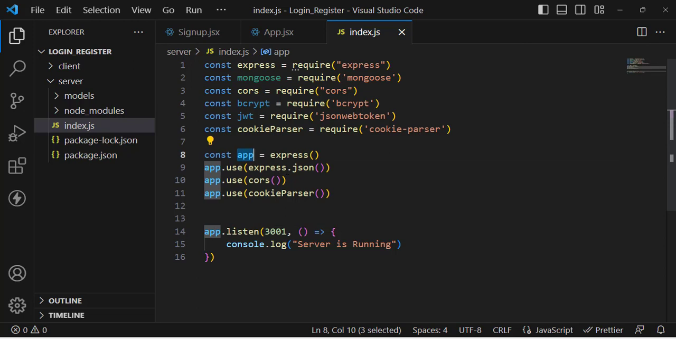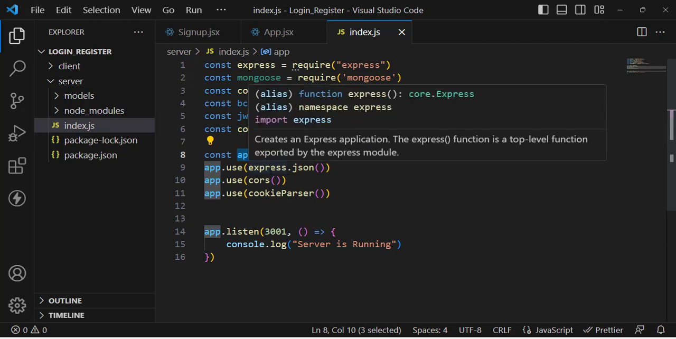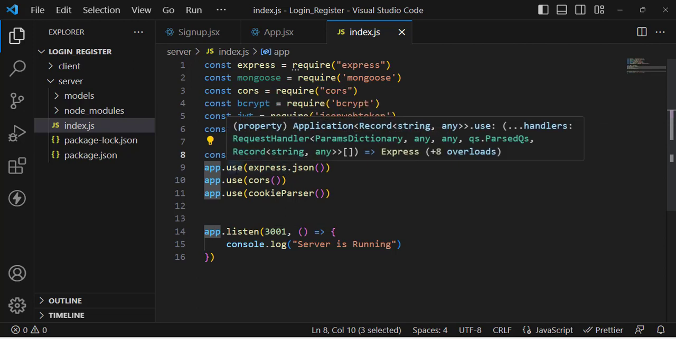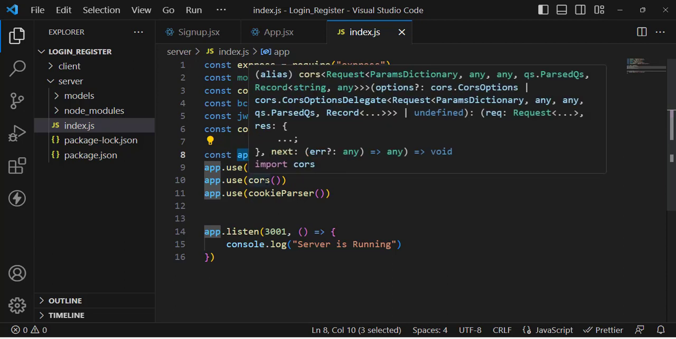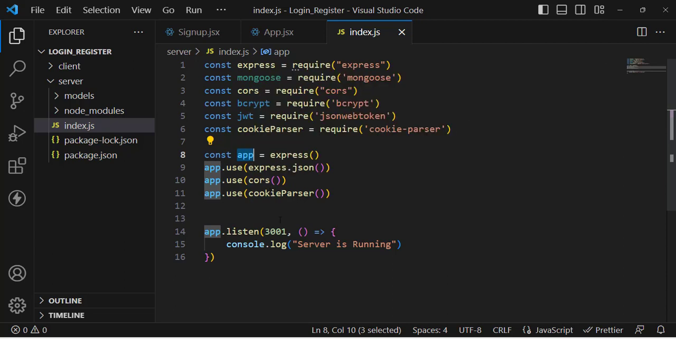This will just parse the data to the JSON format whenever we pass data from the front end. And this is the code to access the API inside our front end. And this is cookie parser for cookies. And also finally we run our server. Okay, so now let's run our server app.